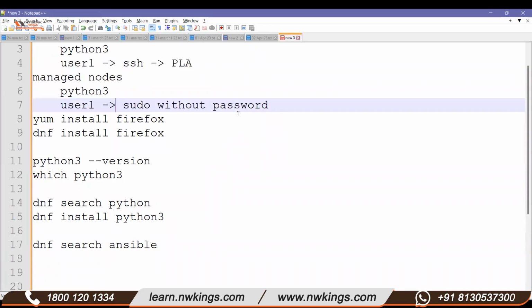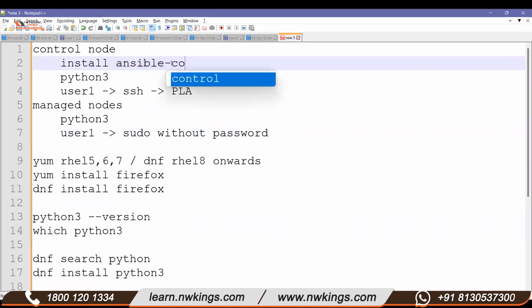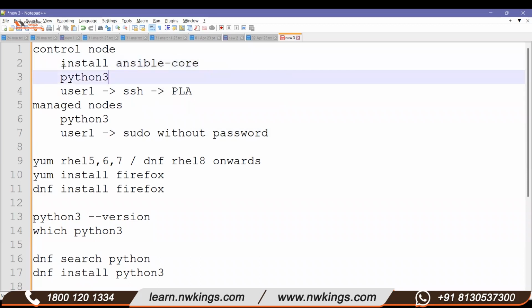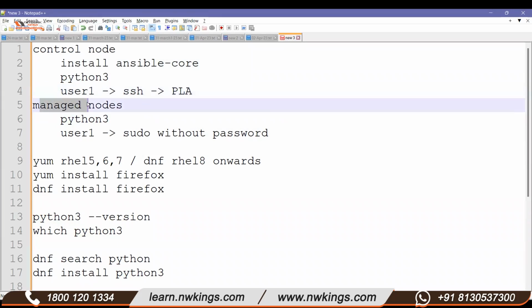In manage nodes, only the user and Python are the requirement. On the control node, Ansible has to be installed, Ansible core. And going forward, we will see what other RPMs are there. Python 3 should be present in both the manage and control node, and user one should be there. And yes, last thing I forgot: user one should be able to SSH to manage nodes without any password. Okay, so this is the overview right now.